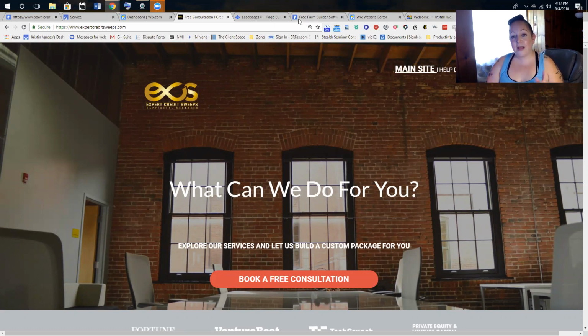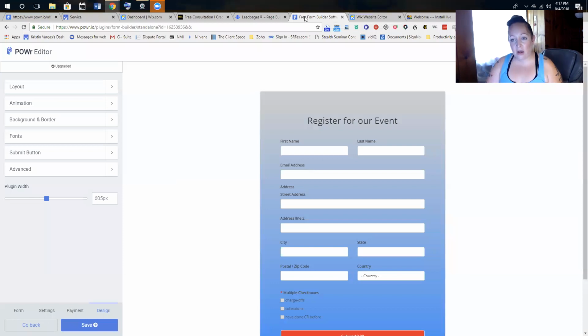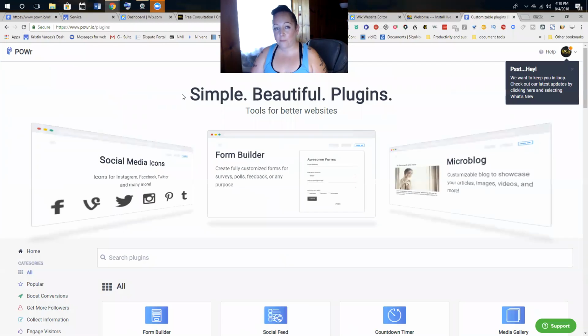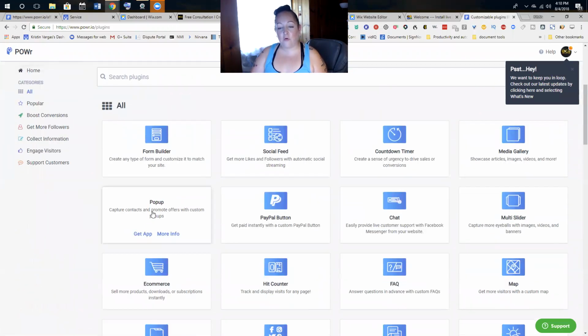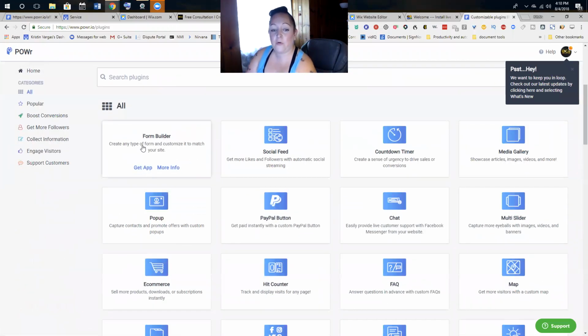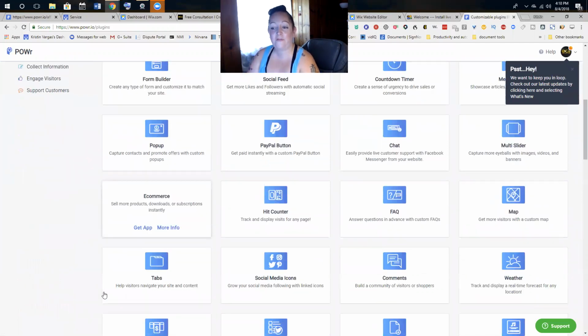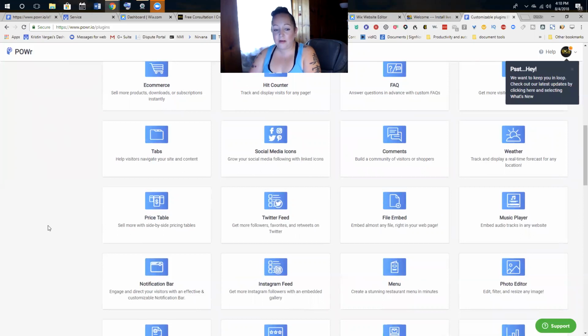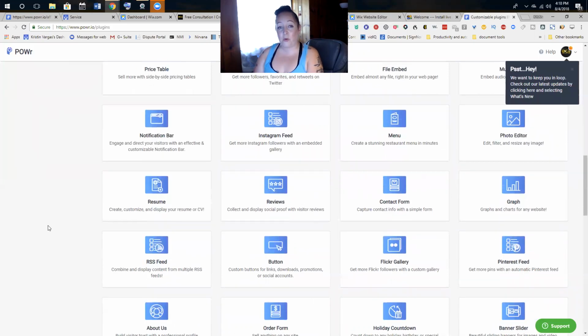But first, if you are looking for a place to create a ton of awesome plugins and whatnot, you definitely want to check out Power Plugins. So it's POWR.io plugins. You can find things like form builders. That's the one that I'm going to show you. Pop-ups, PayPal buttons, FAQs, maps, tabs, social media comments, music player. These are all things that you can actually add to your website. And there is a notification bar as well.